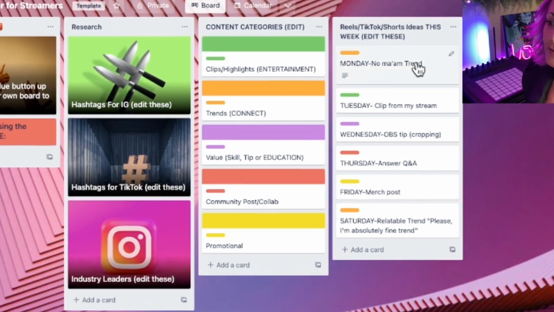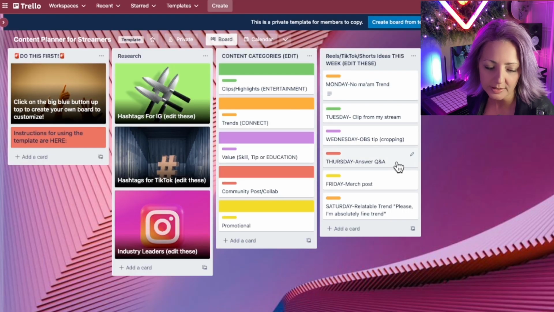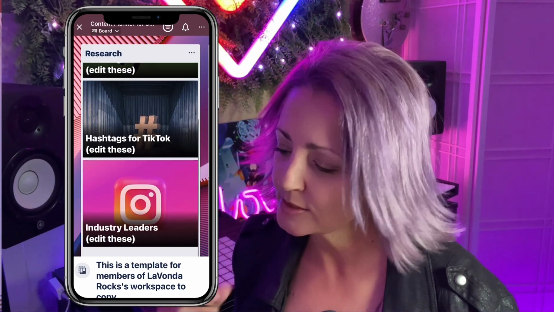Next is my list of weekly ideas. This is where I put my saved ideas during the week that I think of, or anything coming up that I'm going to want to promote. Trello also has a handy mobile app, so when you're on the go and inspiration strikes, you can just type it in really quickly. Now let's get to the fun stuff.